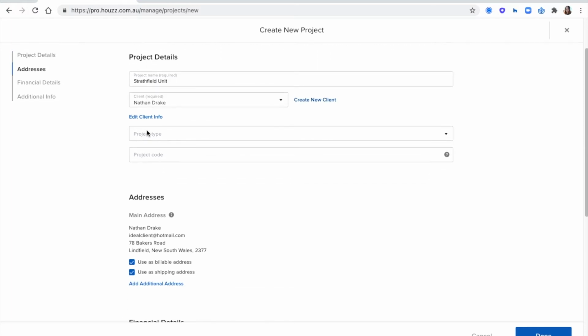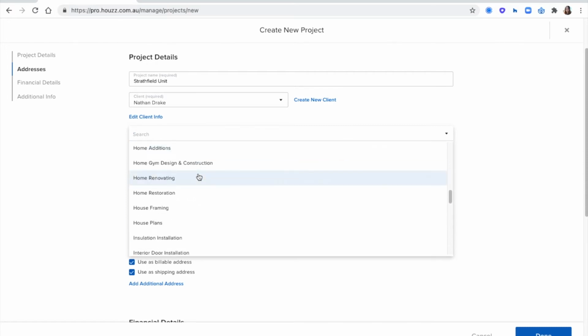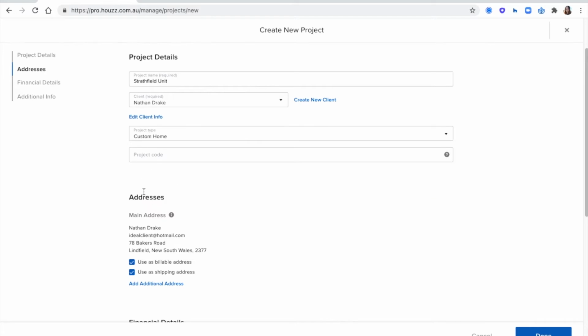Below that, we've got the ability to add in the project type. So what this project consists of. You've got a couple of options that you can come in and choose here. I'm just going to go in and select custom home. I've then got a project code. So the project code that you enter in here is actually going to appear at the beginning of every document number. So we'll be able to see exactly what that looks like in a minute.